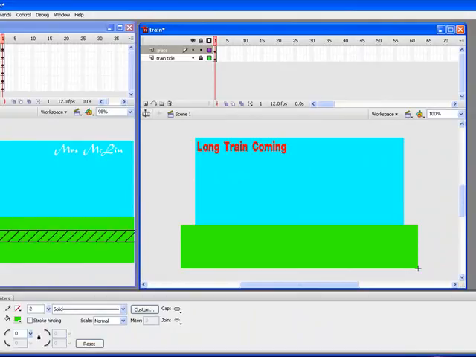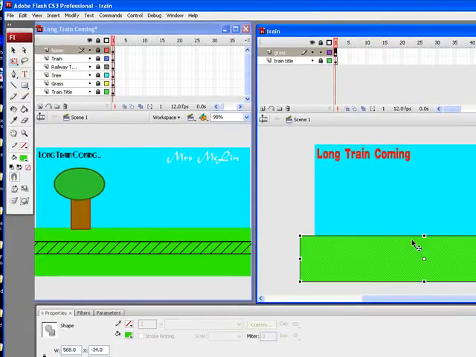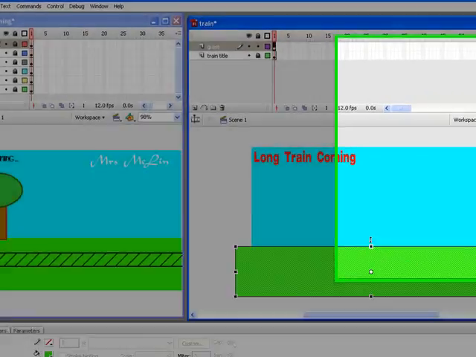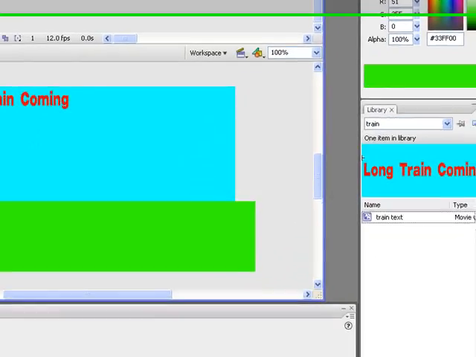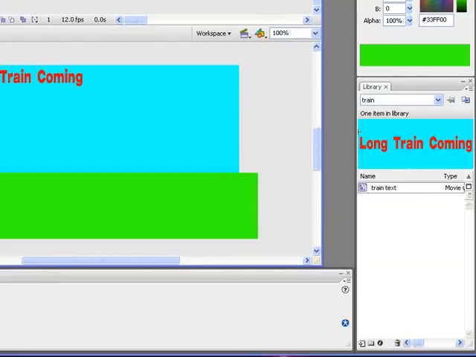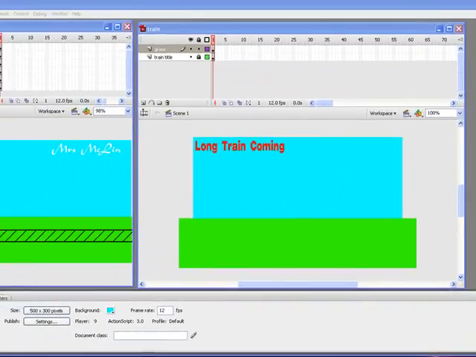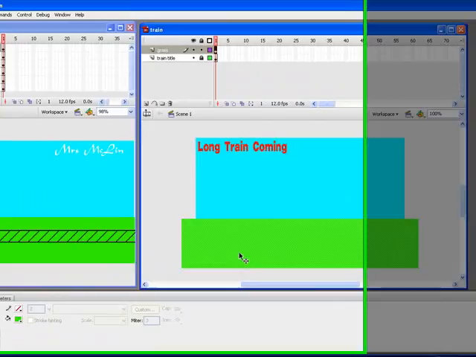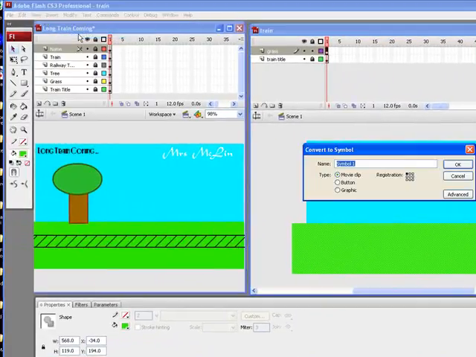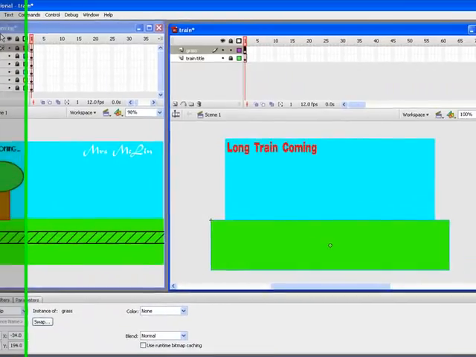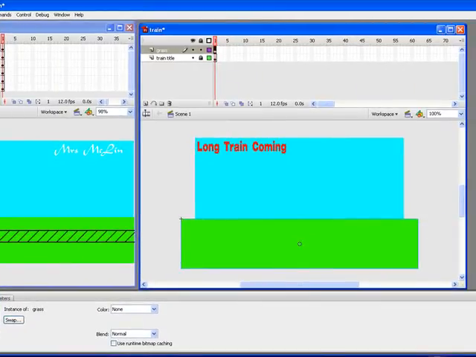That is lovely. Control S to save. You know, maybe I want it to be a little bit bigger with the transform tool. Okay, so far so good. Control S to save. Fabulous. And we need to convert this. Click on this, V. And we're going to modify, F8, convert to symbol, and this is going to be grass. There we're building up our library assets.